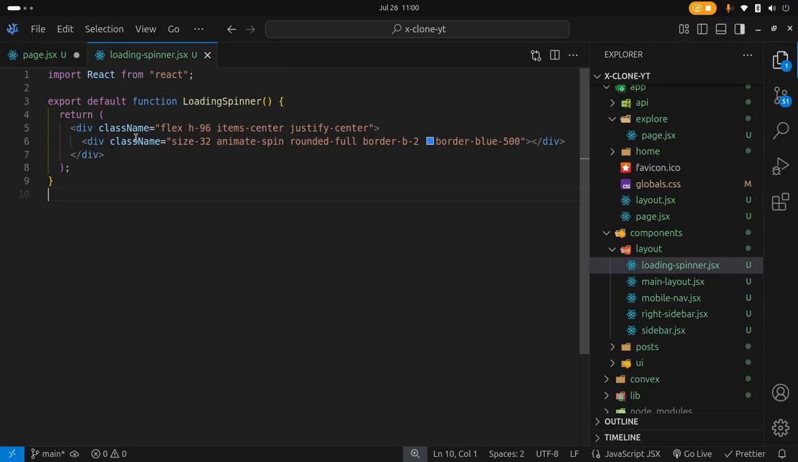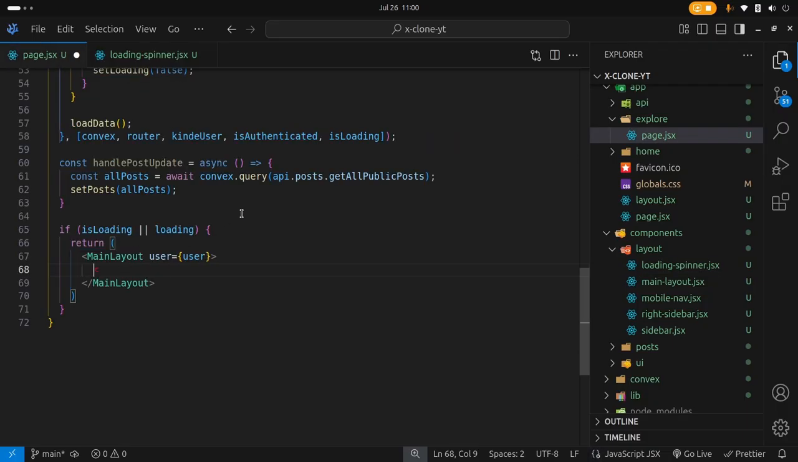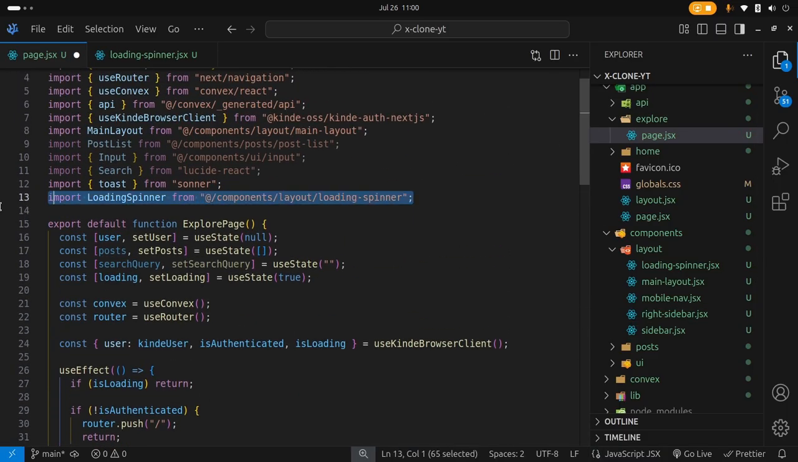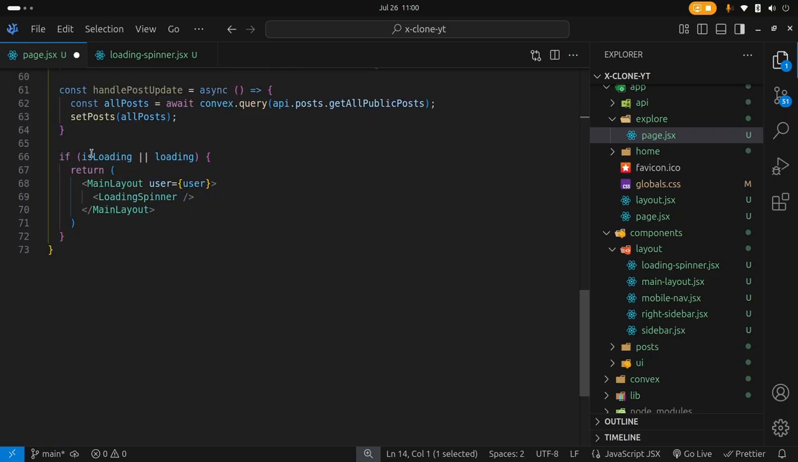So that now once we have this, then I can simply return the LoadingSpinner here instead of having to type out that entire div. As you can see, I have Ctrl+Space and then auto-imported it on the top. So if loading is true and if isLoading is true, we're going to have our loading spinner. Otherwise, we're going to have our actual return here, and we're going to be returning the MainLayout, and this is passing in user like so as a prop.